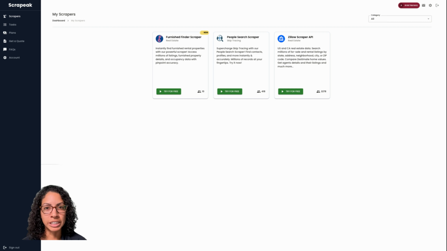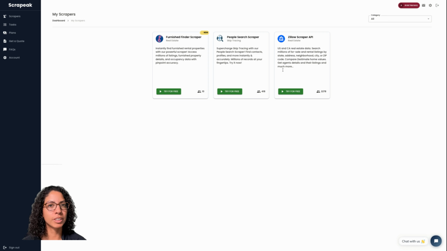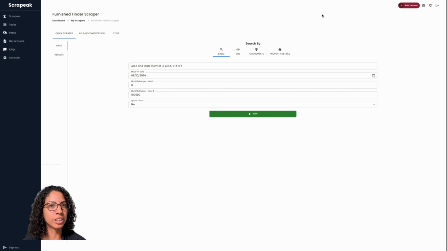Once you create your free account and you click for Scrapers Furnish Finder, you'll see it in your dashboard as I do here. And just as a preview, these are other scrapers available. Like I said, Zillow, scraping for individual contact information, and Furnish Finder as well. So once you click into Furnish Finder, you'll be met here with your scraper and some more information.